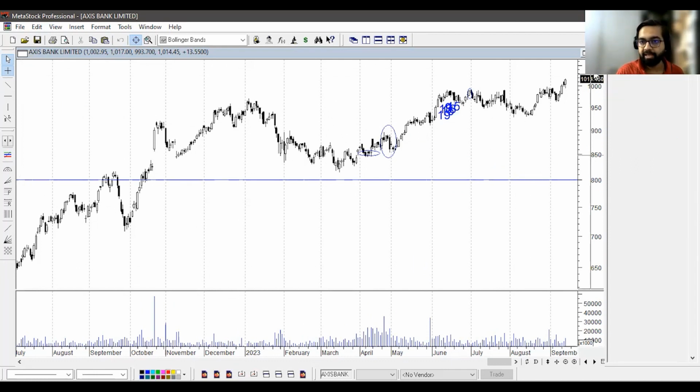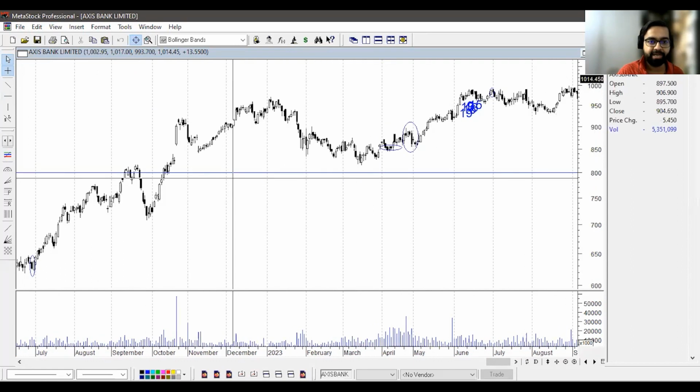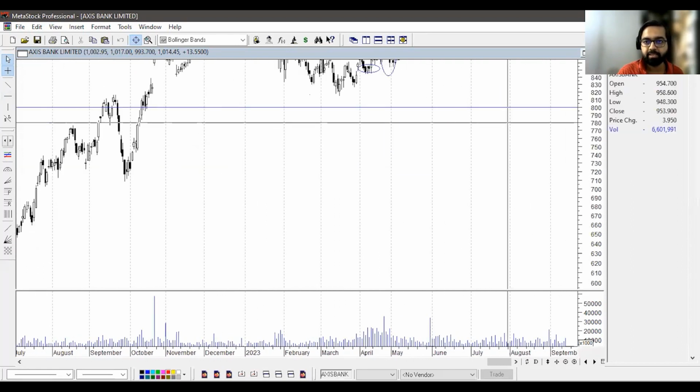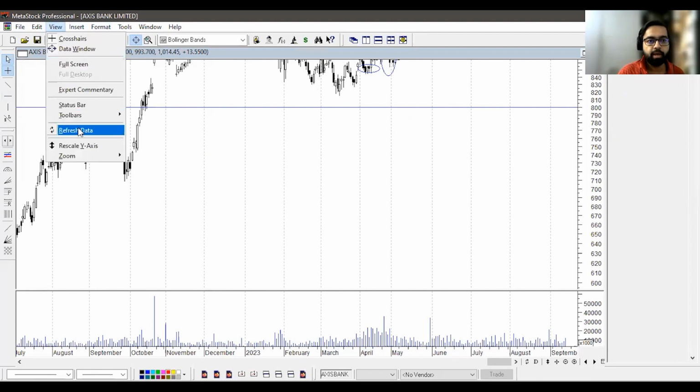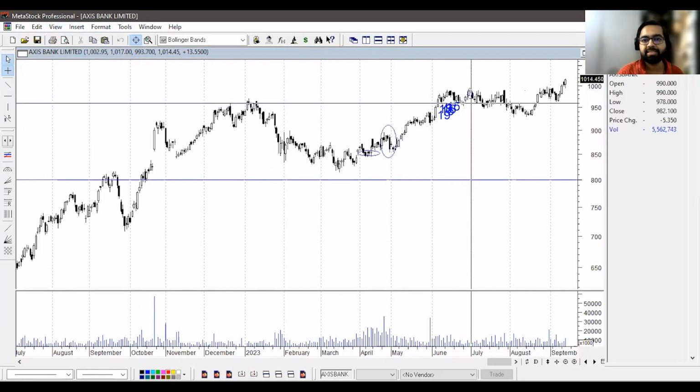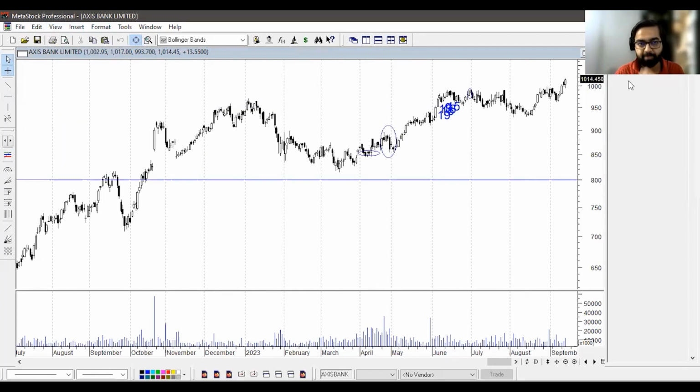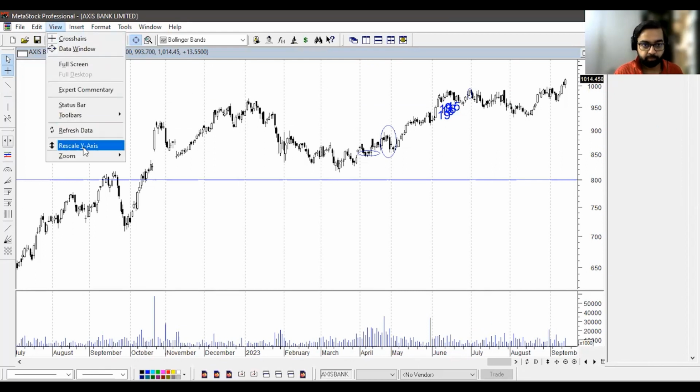Once again, just one more example. Suppose my data window is looking something like this. I go to view, I go to rescale my Y-axis and it will give me this particular information. Zoom, I believe this is very clear. Zoom box, zoom in, zoom out. We have already done this. Select zoom in and zoom out of the data.